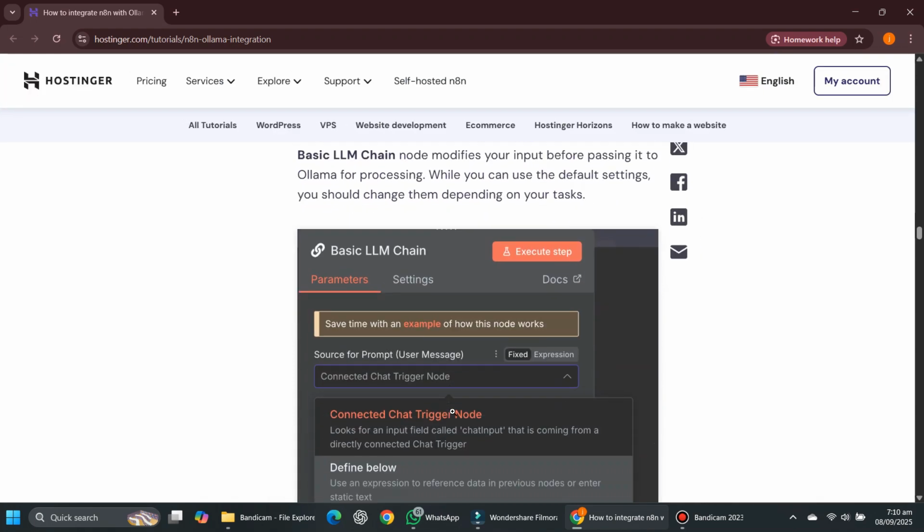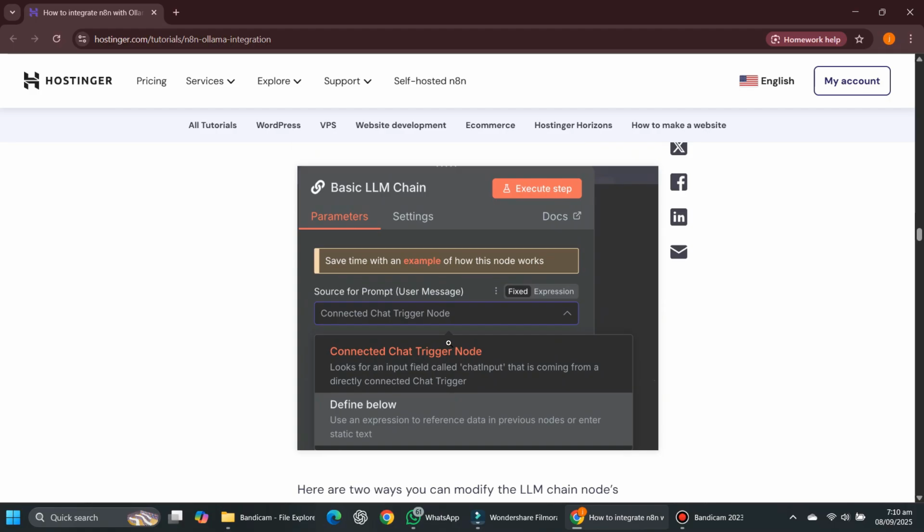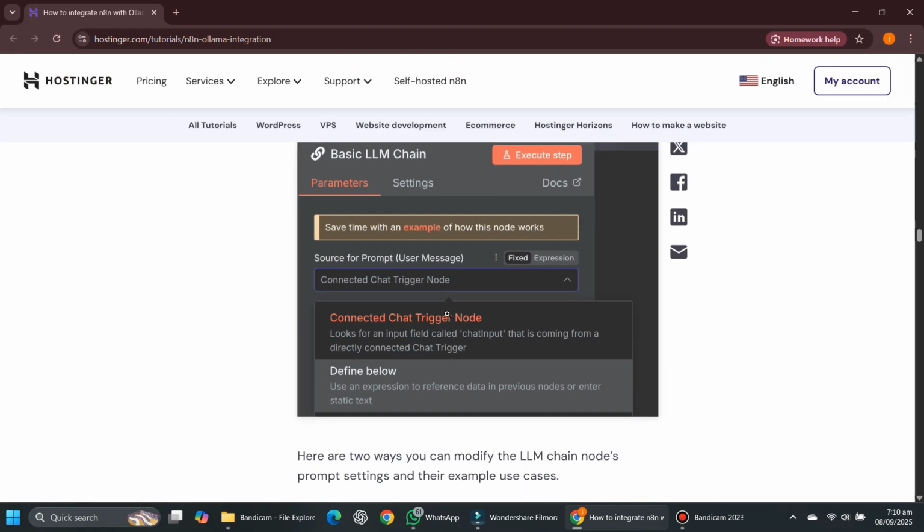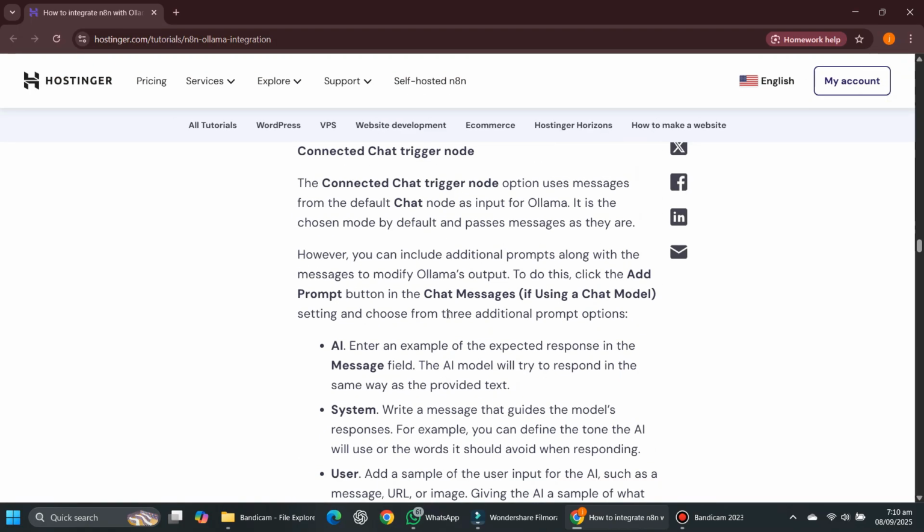Then configure prompt settings. You can control how prompts are sent to Ollama. Connected chat trigger passes messages directly, but lets you add prompts, AI, system, or user, for more control. Define below lets you create reusable or dynamic prompts, useful when working with live data.